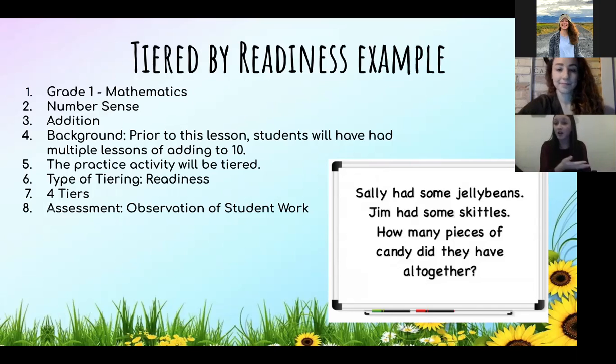There could have been a number talk before. And the type of tier I'm going to be using in this example is the readiness. So that will be just like I showed you on the continuum, grouping the students into groups based on their abilities and where they're at on the continuum.